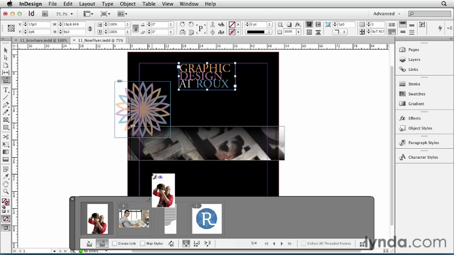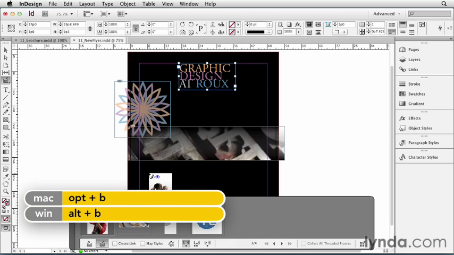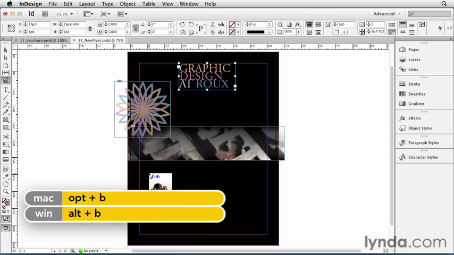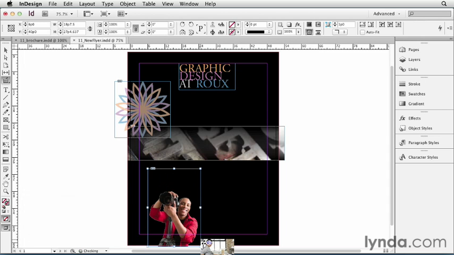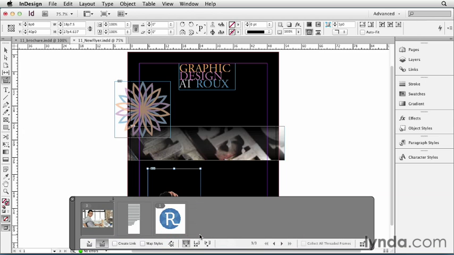I want to put the photographer down near the bottom of the page, but I can't see the bottom of my page right now. So I could move the conveyor, it's easy to drag around, or you could hide it temporarily by pressing Option or Alt-B. Then I'll click and drag, let go, looks pretty good, and then Option-B or Alt-B again, up comes the conveyor, and I'm ready to add a few more things.